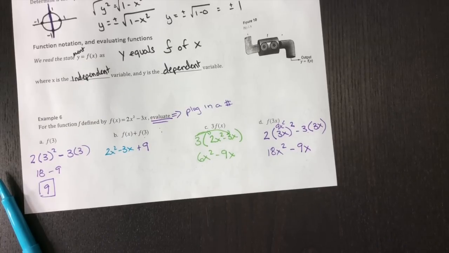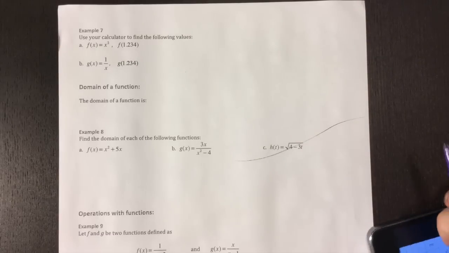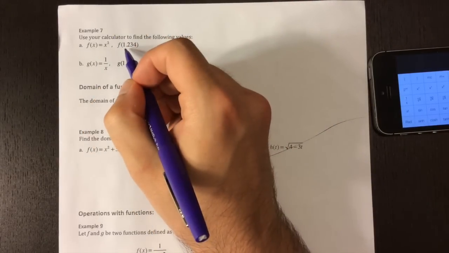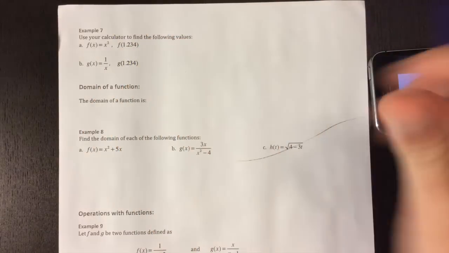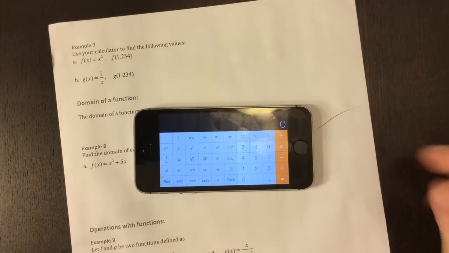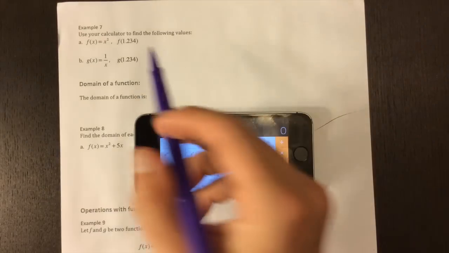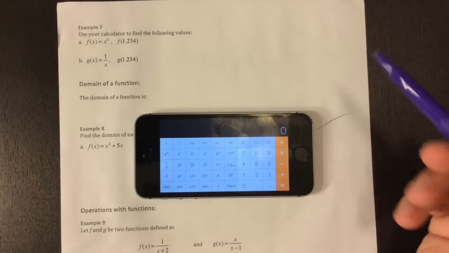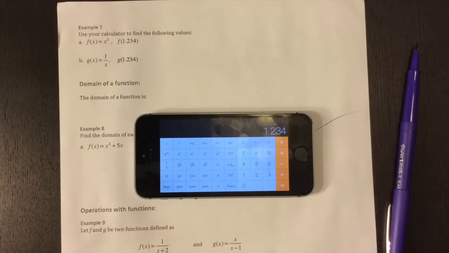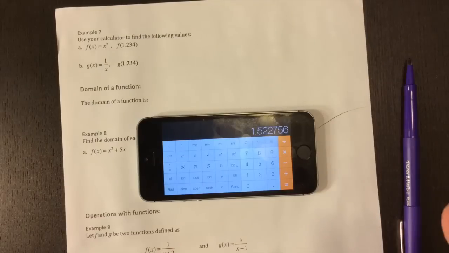So we have one more page and then we'll be done for this level. So the last page, a couple quick other ones. It says, use your calculator to find the following values. F of x equals x squared, and I want to find f of 1.234. So I left my fancy graphing calculator at home, but I wanted to show you that even if you just have your phone on you, you can still do these things. So if I'm trying to find f of 1.234, all I want to do is square 1.234. So I type in 1.234, and then I'm going to hit this x squared button, just like that.